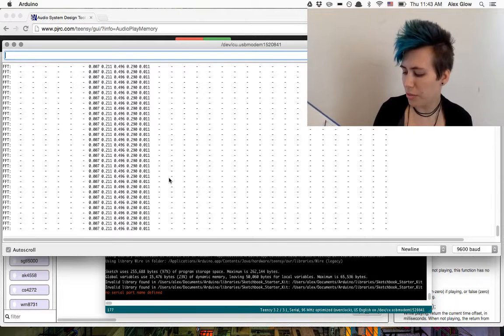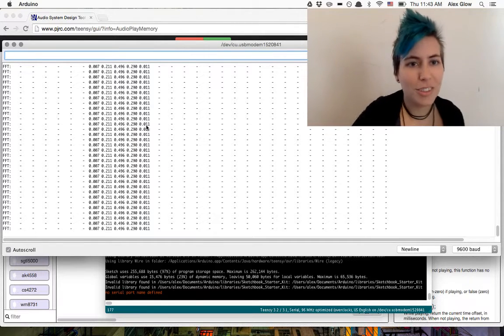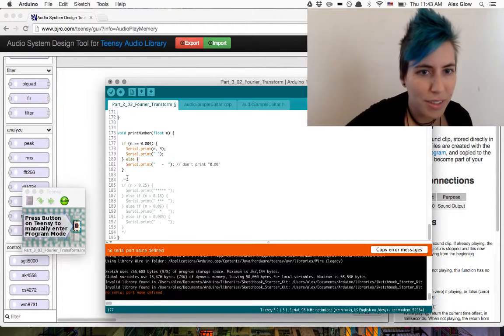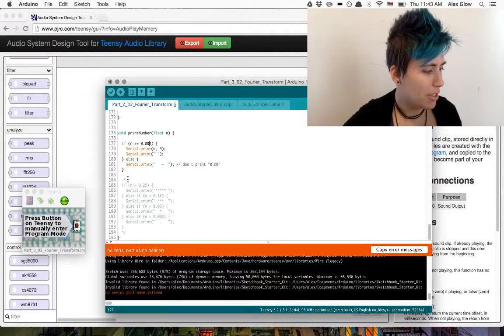You can disable the Hanning window by editing this code. Just uncomment the line, this bit, which sets the window to null.